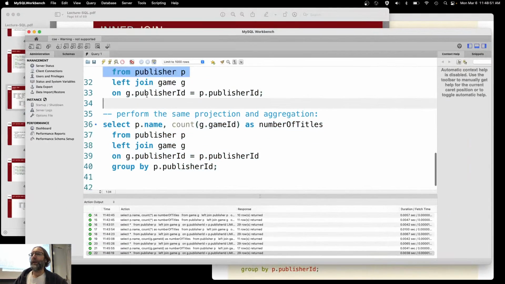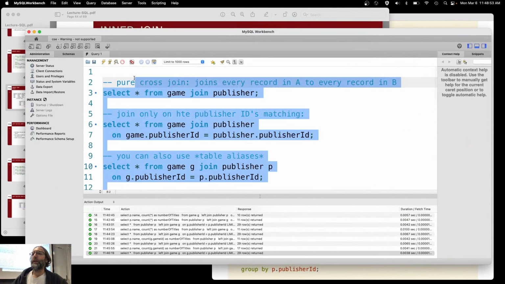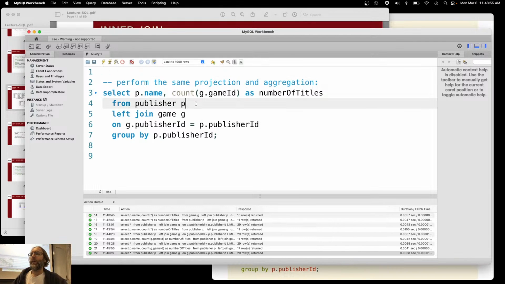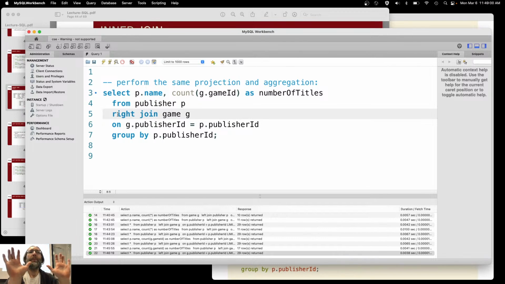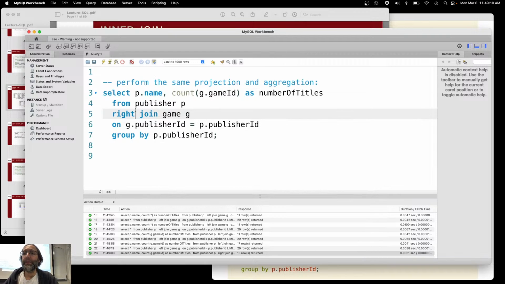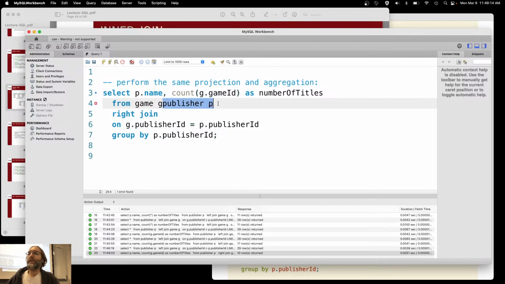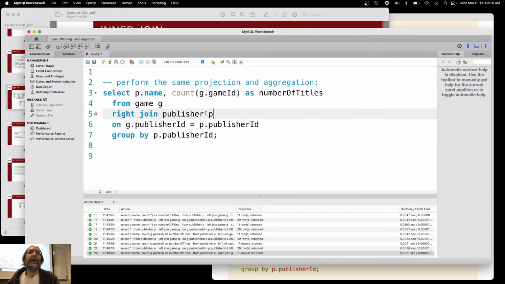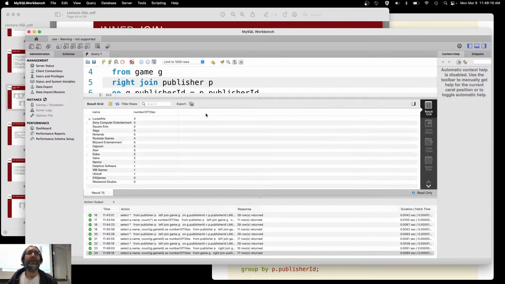So let me go ahead and get rid of this. So there's a right join. That will preserve records in the right list. So let me go ahead and execute that. And now we're missing all those zeros again, right? Why? Because we went from left to right. So if you want the exact same query, then we need to switch these back. And now it's a right join. And this is the exact same thing.